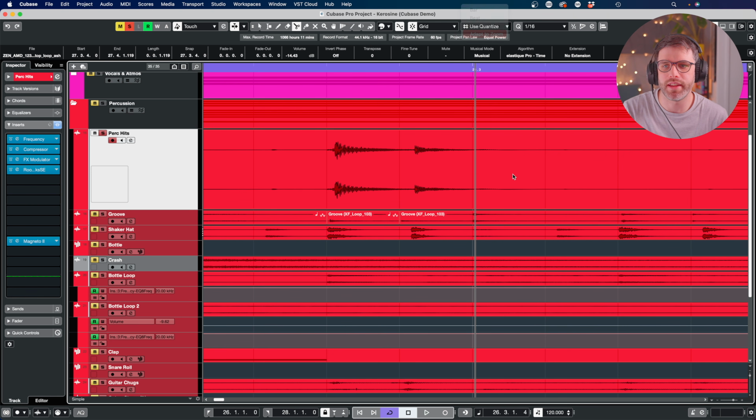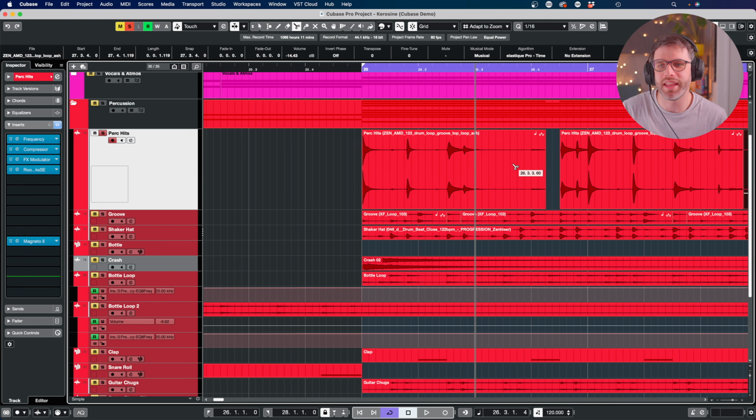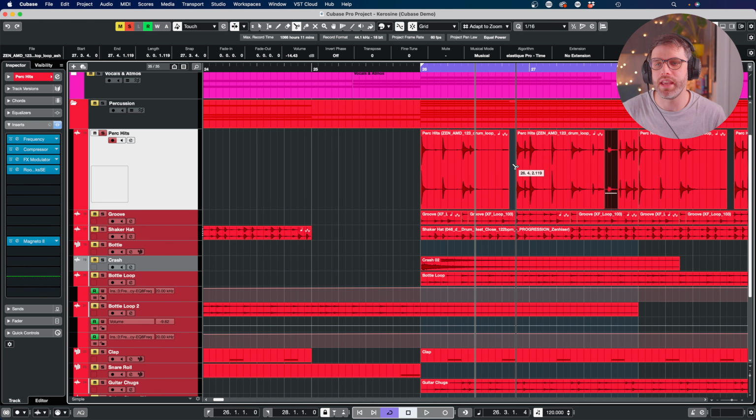So I leave this on adapt to zoom so you can really get in there nitty and gritty without having to click anything apart from zoom on the keyboard. And that gives you more flexibility chopping those sounds out. And that's how I made those chops.